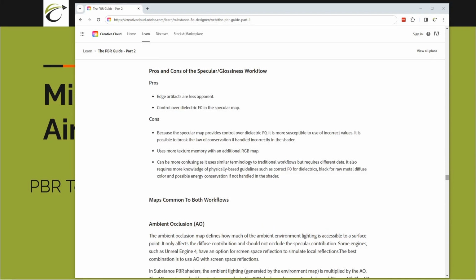So, pros and cons of specular glossiness. Edge artifacts are less apparent. You have control over the dielectric F0, but there are more cons. Because the specular map provides control over the dielectric, it's more susceptible to use of incorrect values. And it's possible to break the law of conservation of energy if you handle it incorrectly.